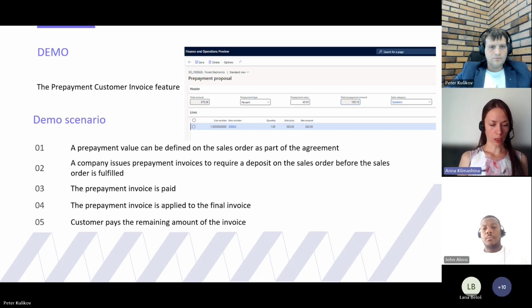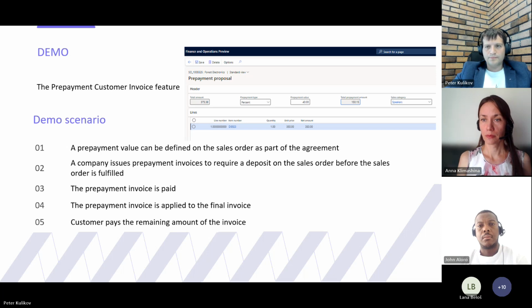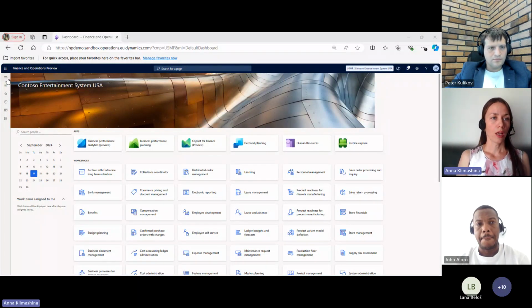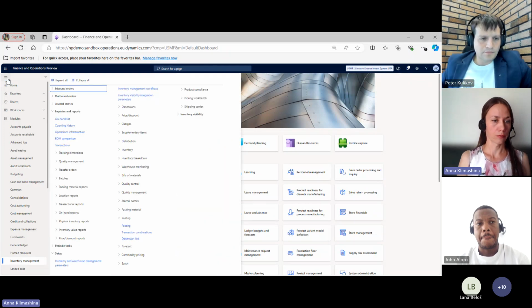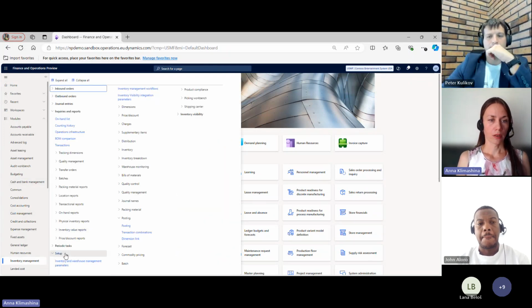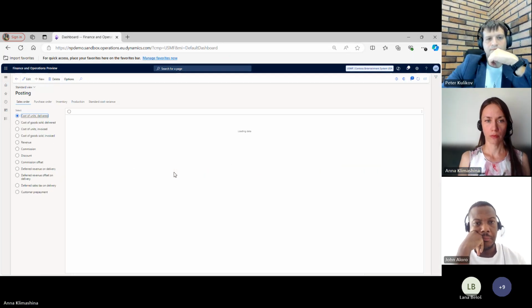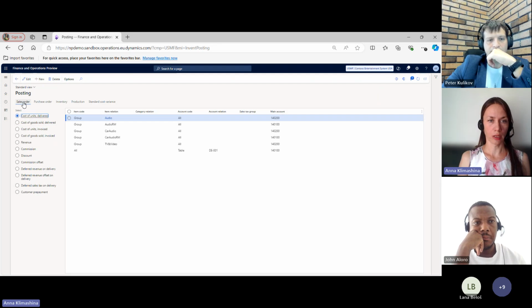To use the new functionality, several settings have to be made in advance. And let me share my screen. Dynamics 365 Finance, and go to inventory management, setup, posting. Click Sales Order tab and click Posting Type Customer Prepayment.